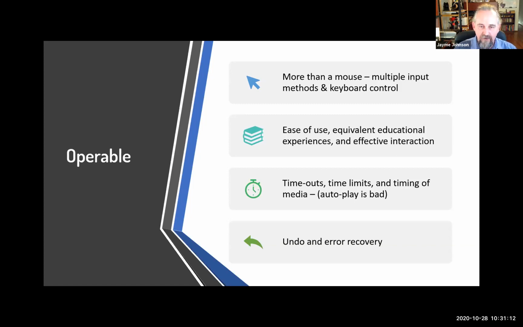If it's a tablet or a mouse or a pen with a touch screen, make sure it works with something besides the mouse. And then make sure that it's not just a technical accessibility issue.